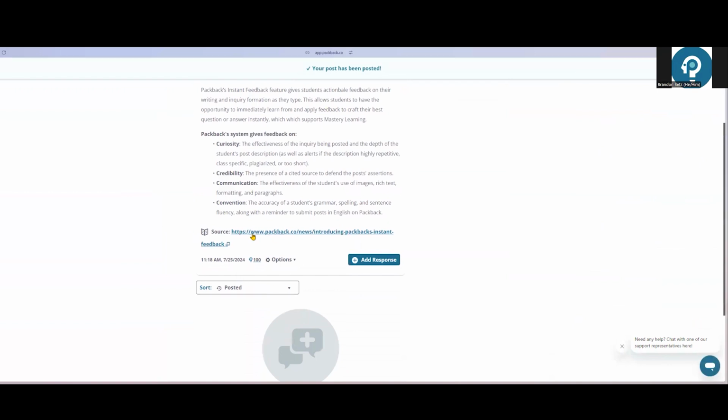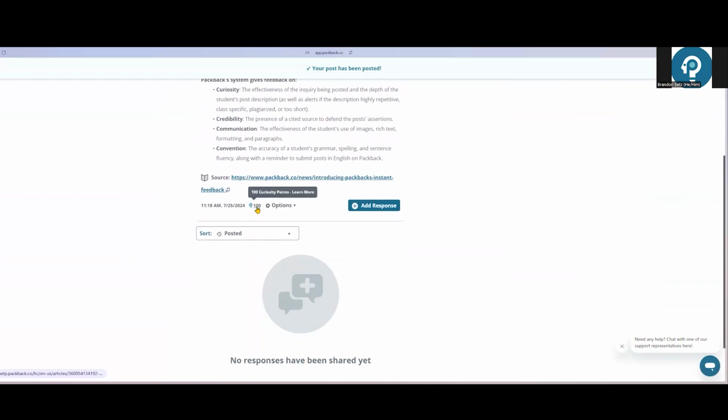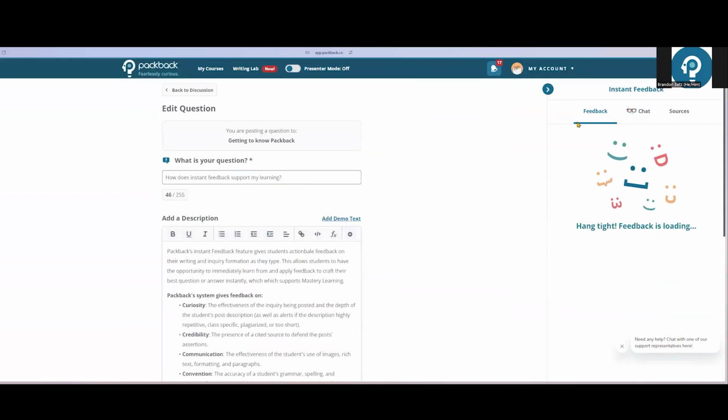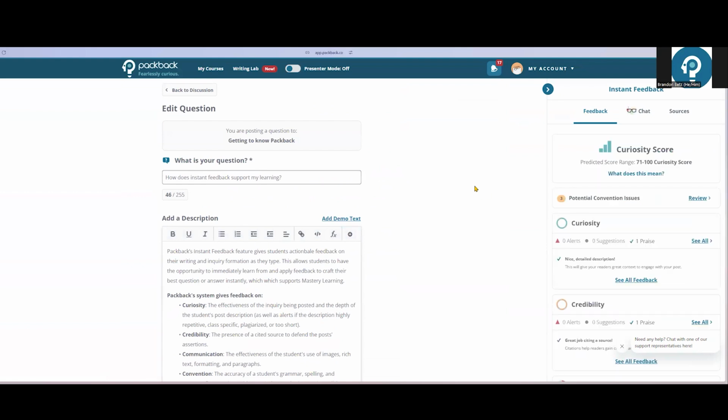As a student, if I know I need to reach 30 points and I see that I just received a 25 here, that tells me I need to go in to edit my post and bring up that score so I can address more feedback. Addressing more feedback will raise the score for students.